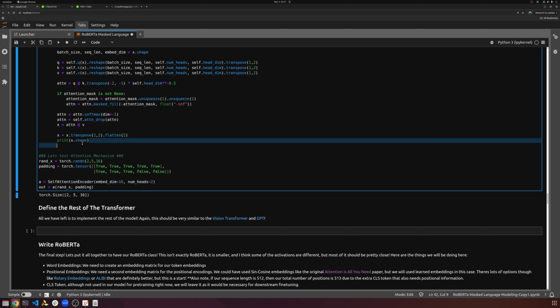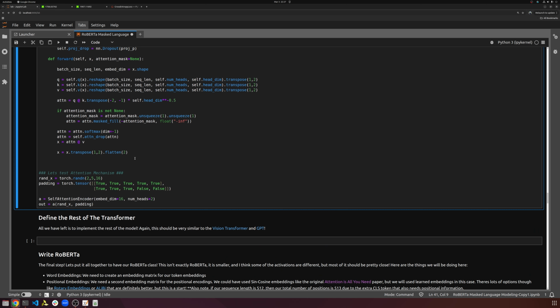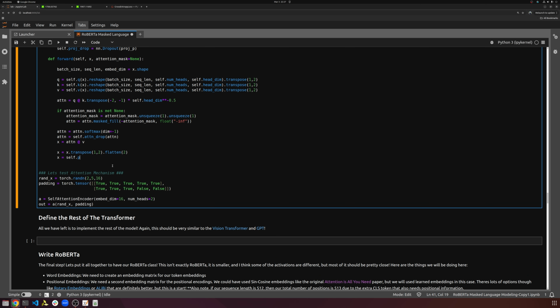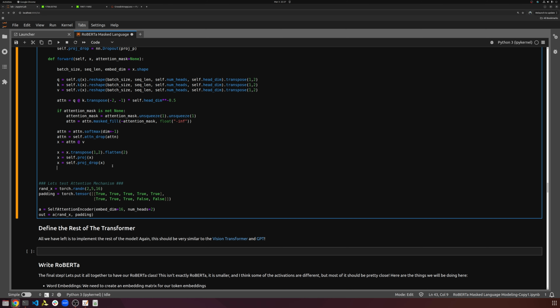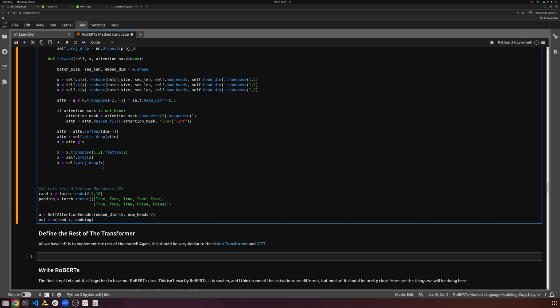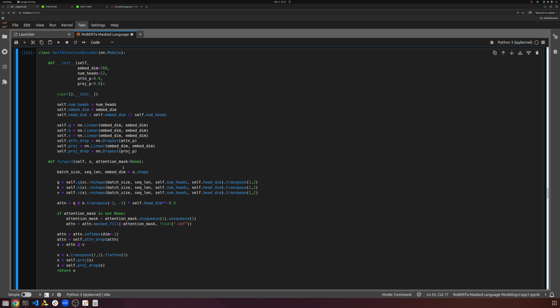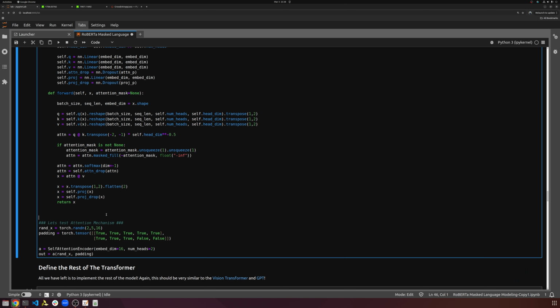But remember, the heads were all parallelized over, so the different heads haven't had an opportunity to communicate. And now's the time to do that. We can do x is equal to self.proj(x), and then x equals self.proj_drop(x) for the dropout. The projection will get all the heads to get to know each other. We will do the dropout to help with overfitting if necessary, and then we return x. And we are done. That is our self-attention encoder.